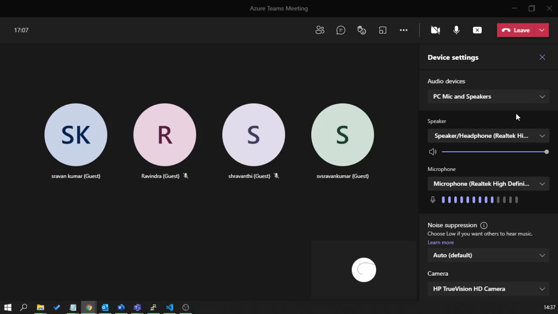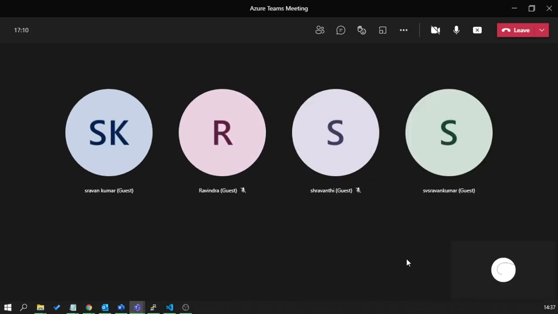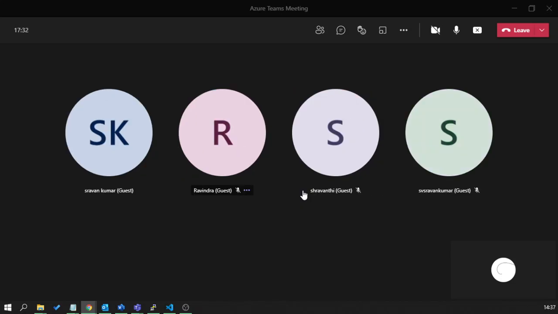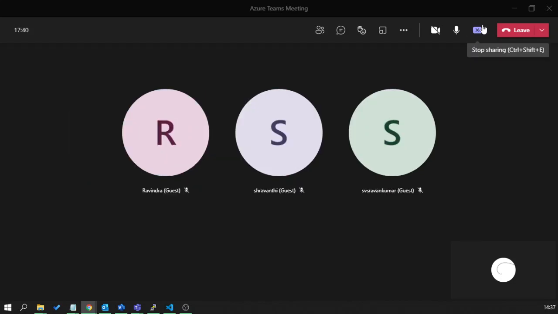Can you see my setting? Shravan, I required your confirmation, please. All right. Shravan, do you want to share your screen and show what challenges you are getting? If you want to share the screen, next to the mic there will be an up arrow. You have to click on the up arrow and choose the screen.